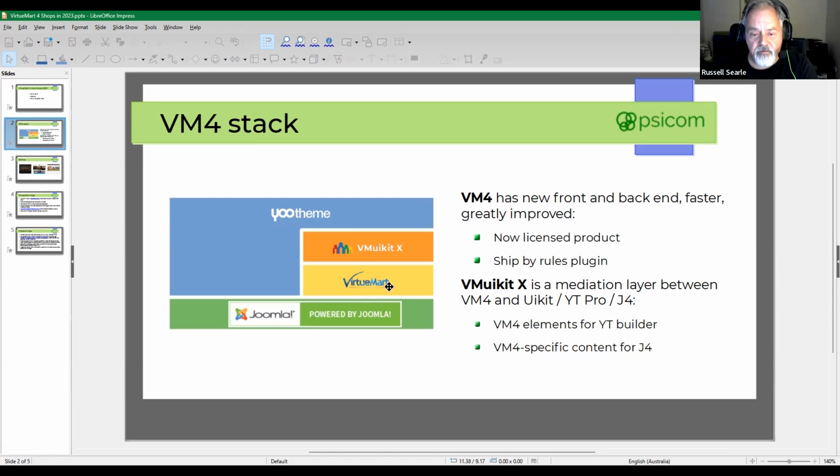So Virtuemart at this stage has a new front and back end. It's much faster. Handles higher volume sites, probably a couple of orders of magnitude more than it used to. And it's improved in very many areas. It is now effectively a licensed product with the latest release.